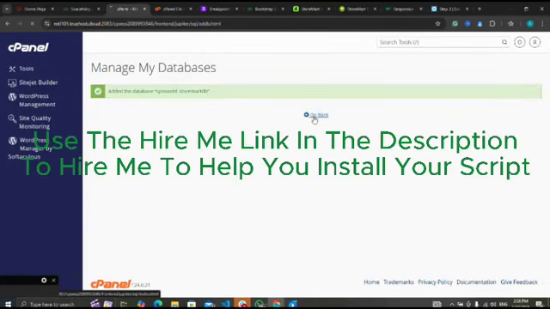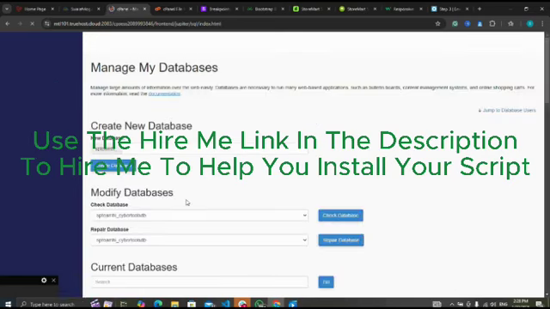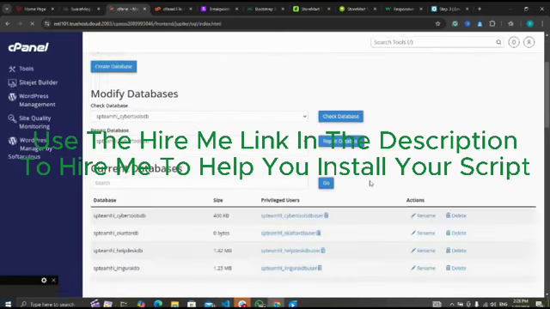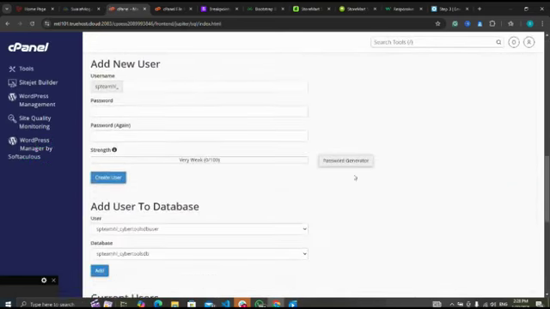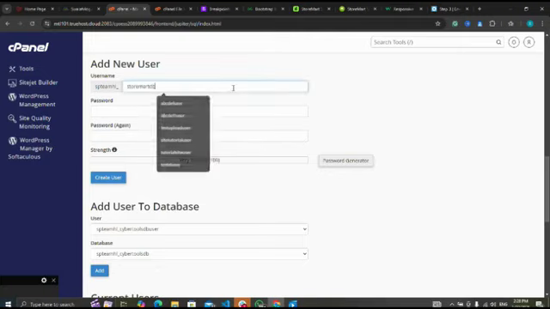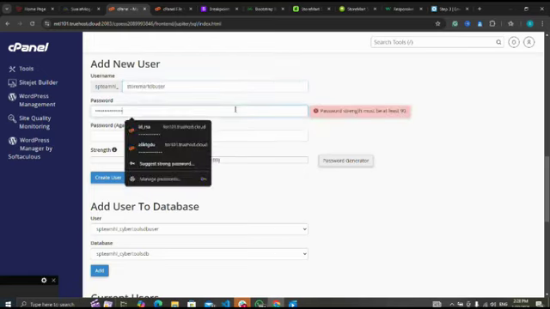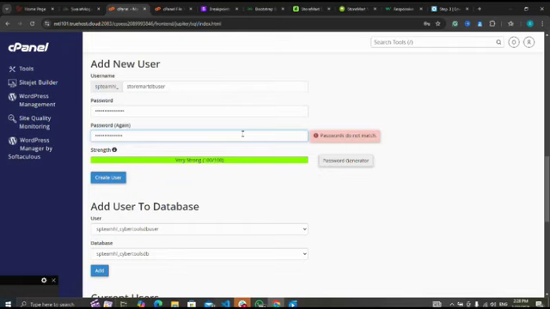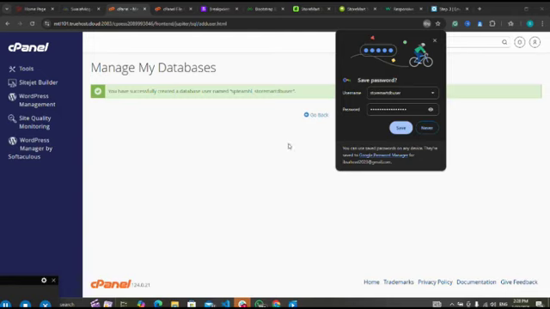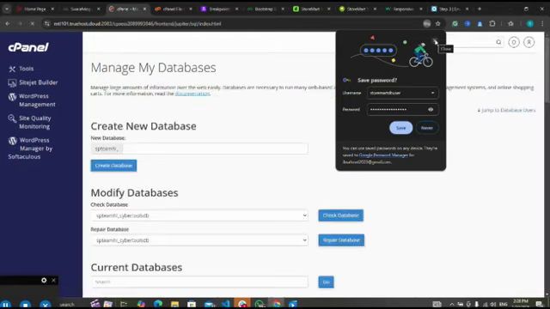So next I'm going to create the user for the database. So let me scroll down. Then name my username as user. Then I click on create user. User created successfully.